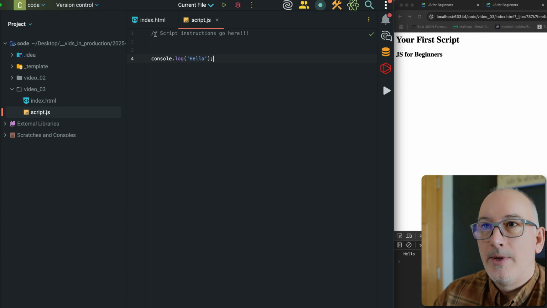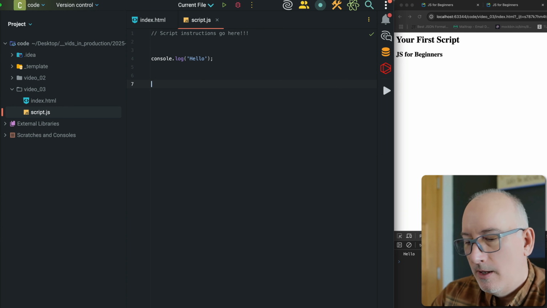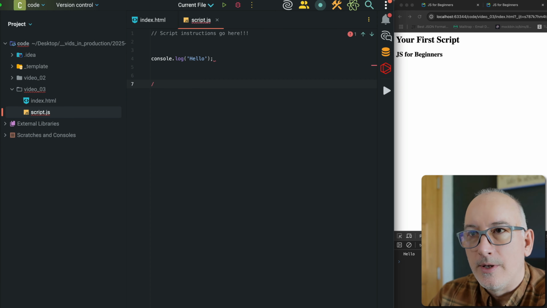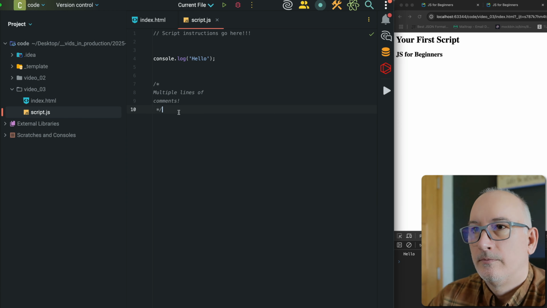Anytime you want to comment, you can always do the // comment just like that. If you have more information that would fit on one line, another way to comment is you can do the /* and the star. And then now you can have multiple lines of comments, just like that.